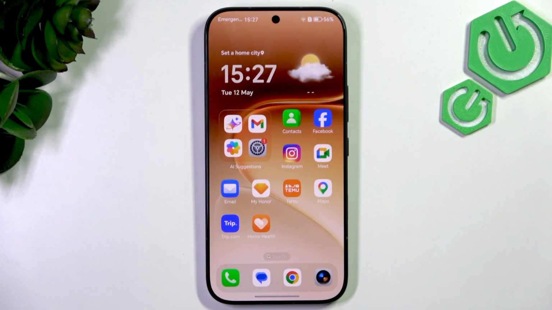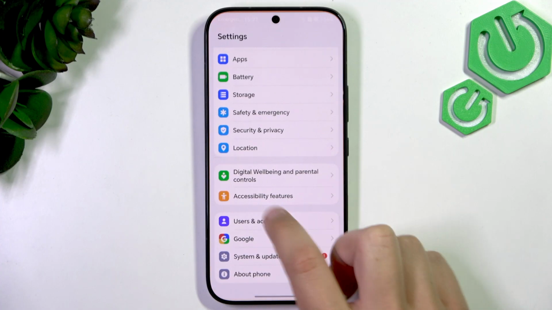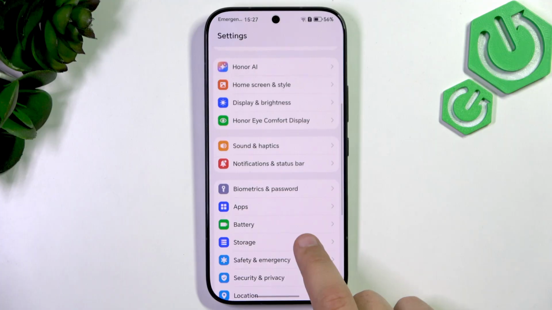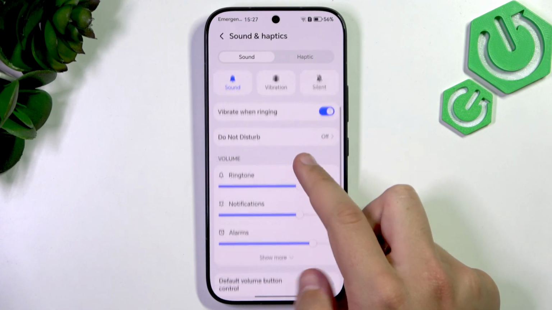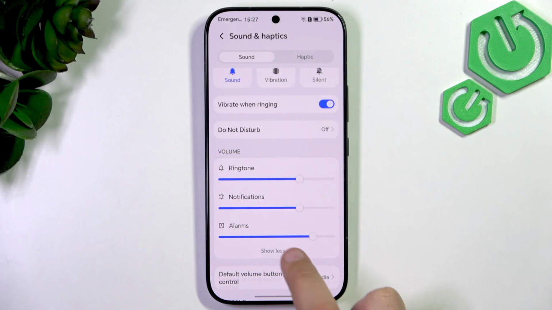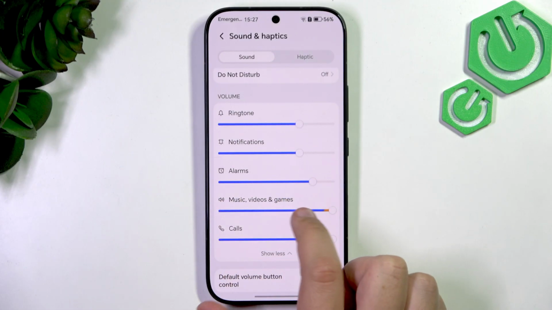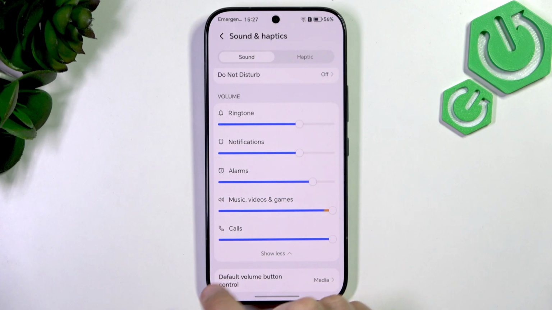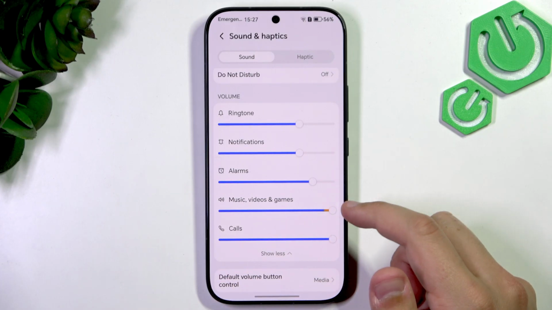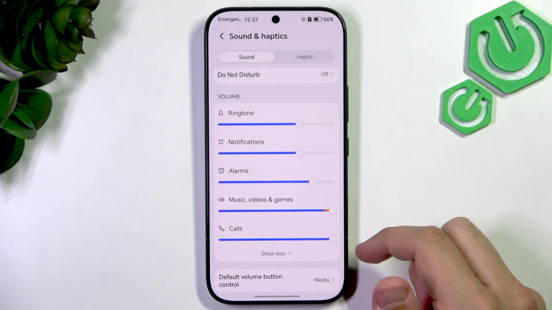So first, what you guys want to do is go over and adjust the media and call volume. We do that in the settings. We open up the Settings app. Now we scroll down until we see Sound and Haptics. And here we have the volume section. So we have to click Show more. And now we see the media, which is music, videos, and games, and calls. We want to make sure that they're both maxed out.